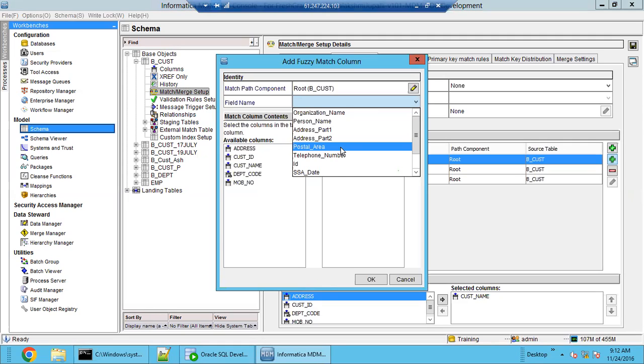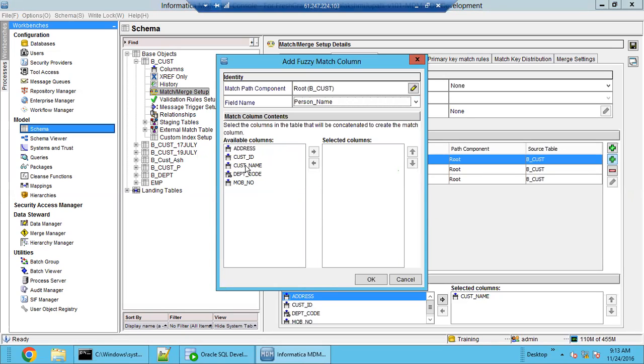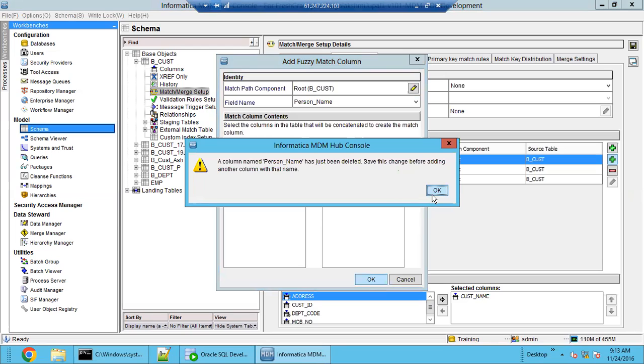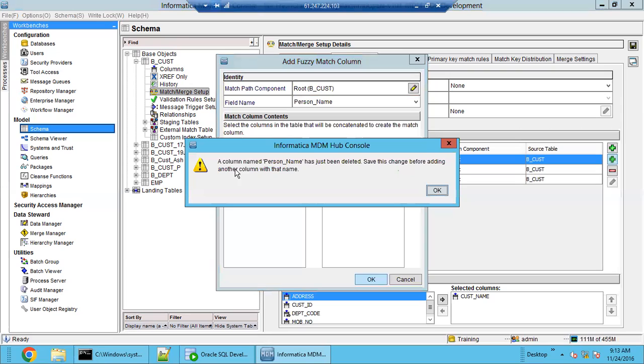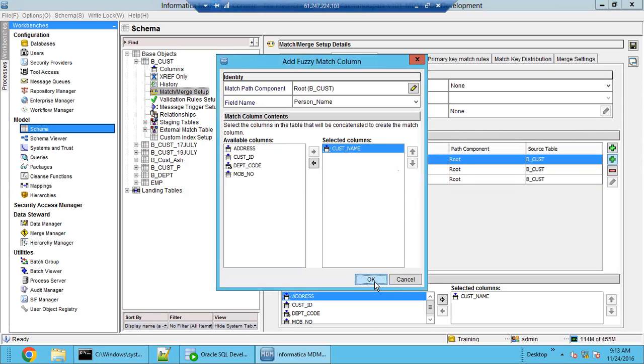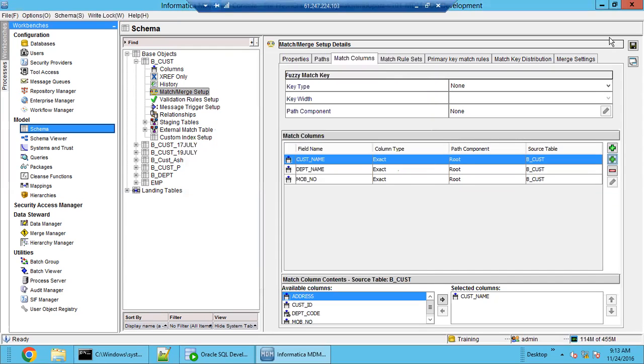This field name will help us to find the exact fuzzy tokens, when we run the tokenization. So on the basis of this data, we can select the appropriate column. Let's check, because this is related to customer. So we can select person name, and here we can take customer name. The person name has been deleted. What is it saying? The column name person name has just been deleted. Save the changes before. Okay, so we have to save first, and then we can add it.